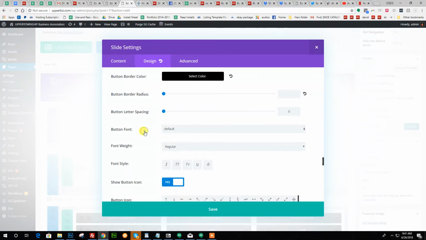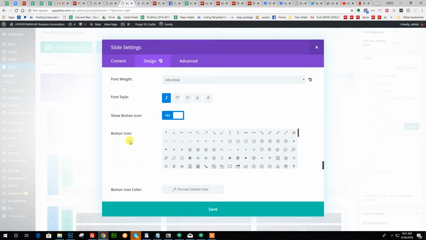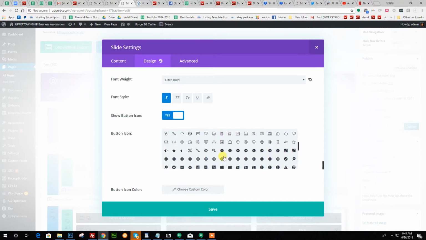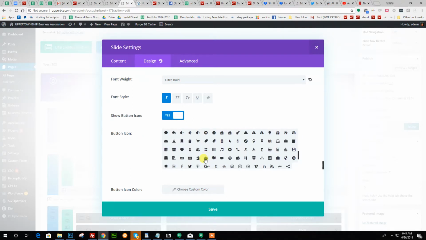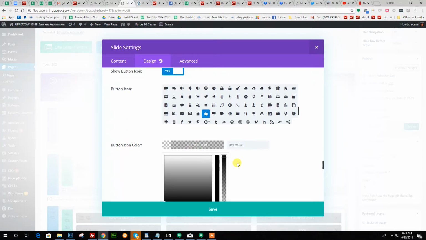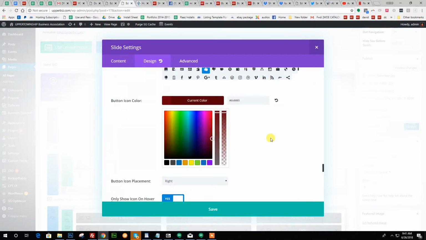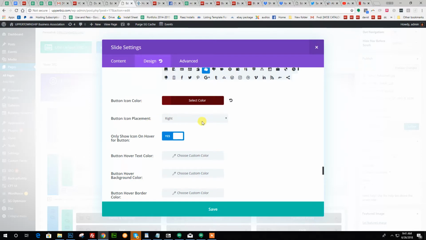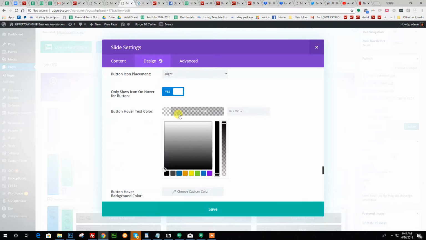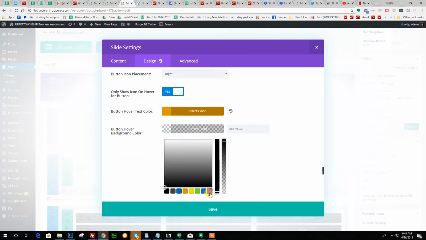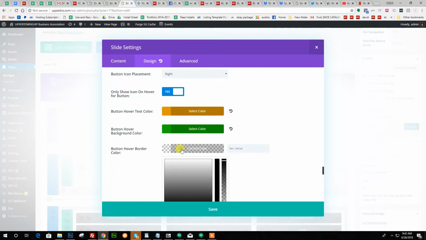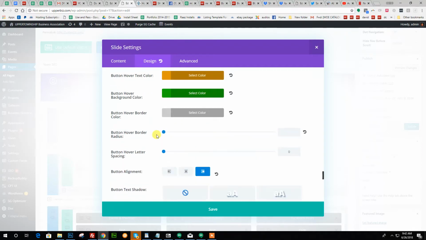Keep the font as default font weight. If you want, you can make it bold or whatever you want. Let's make it extra bold. Let's make it italic. You can choose this, so I'm going to do a thumbs up. Button icon color, let's make it this color. All these you can kind of play with. You can pretty much just do whatever you want. Make that gray.